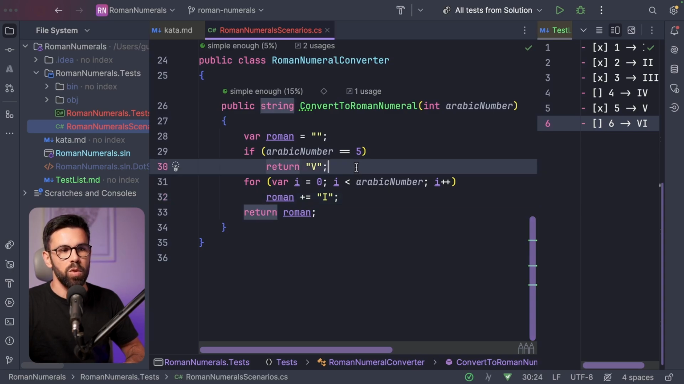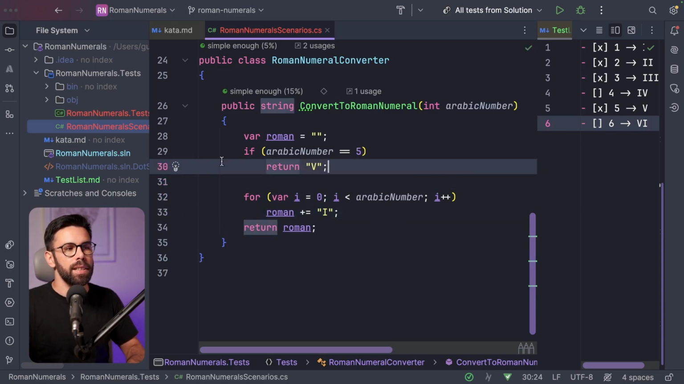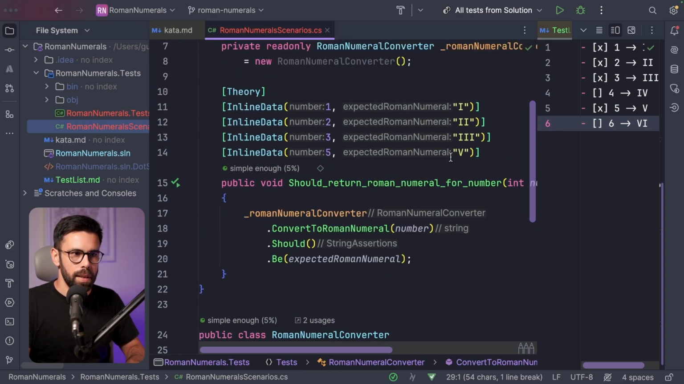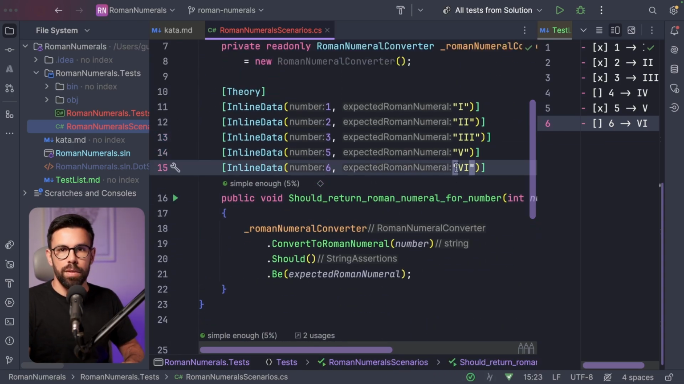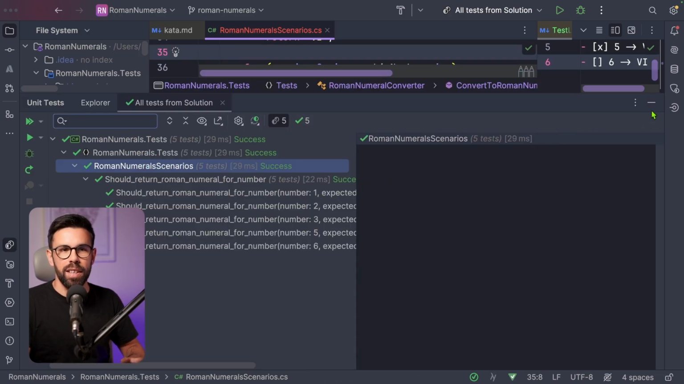I don't have duplication here, so I don't have anything to address. I think it's just that. So now let's go to the 6. As I told you, let's skip the 4. So for the 6, we go to our test and we add another one. Should be the V with an I. We do the same dirty trick. We go to green.